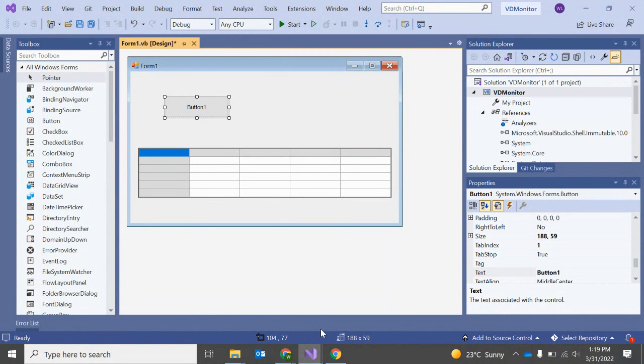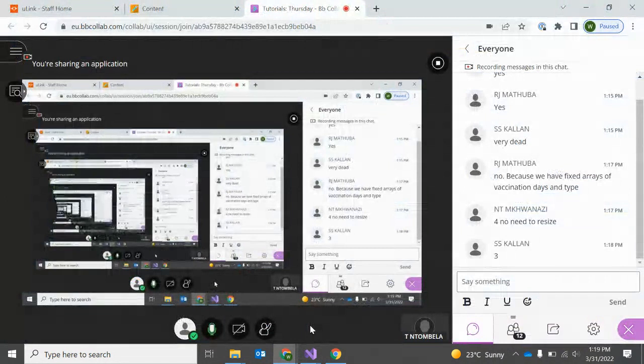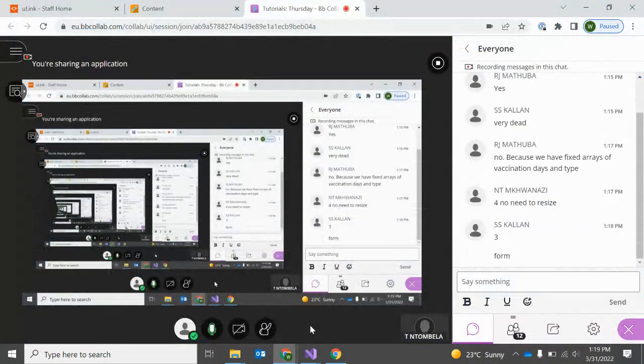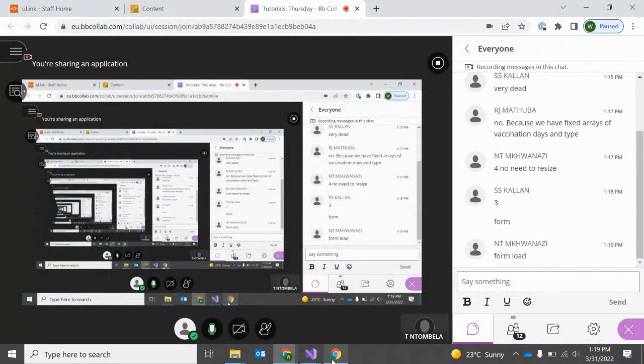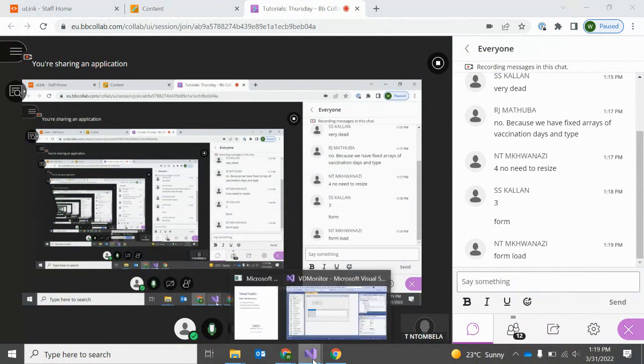So where shall I put this code for labeling my grid? Any ideas? Okay, we've got someone in physical class that says something. Form, yes, on the form. But what about the form? The form is not an event. Form load, NT Makonazi. Good.